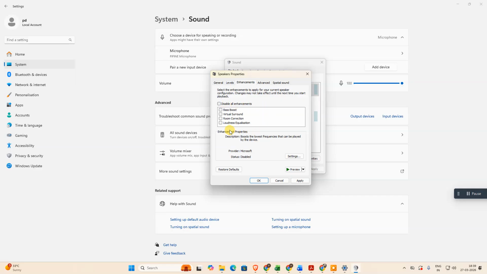Now you need to click only this option, which is loudness equalization, and here the preview, just apply it. After applying, you can see your speaker volume is increasing.